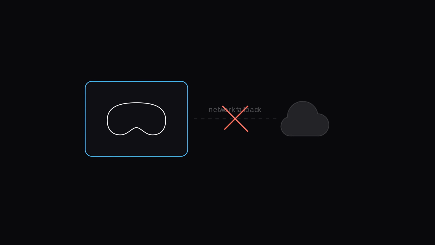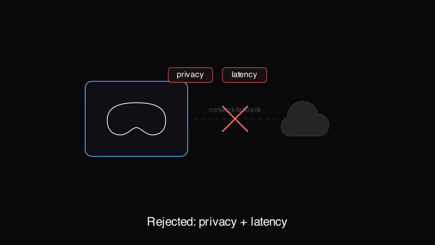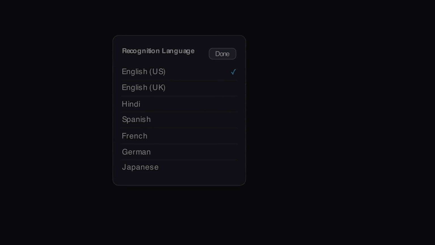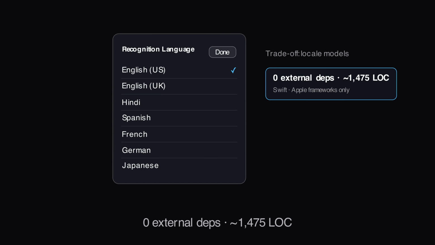We rejected that for 2 reasons, privacy and latency. For accessibility, unpredictable delay is as bad as a wrong text. So we committed to Apple's on-device speech framework, SFSpeechRecognizer, with no network fallback in our code. To maintain zero external dependencies, we made a trade-off of using speech models per language. The user would need the language pack installed in order to use the product.